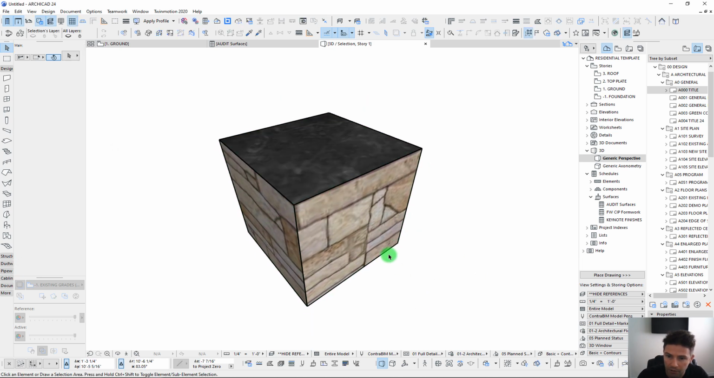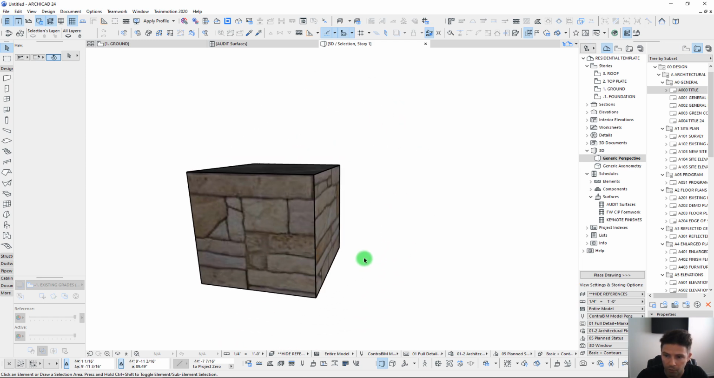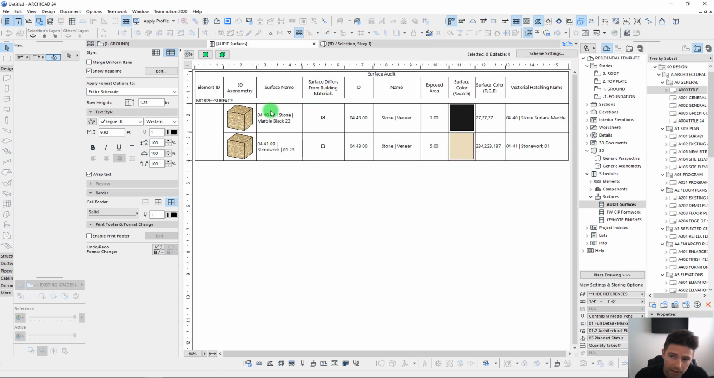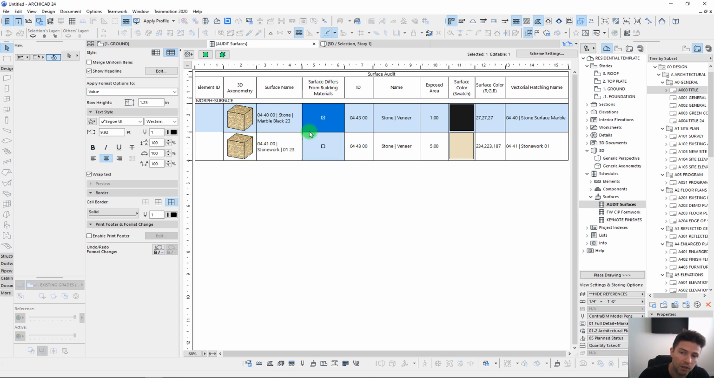And there we go. We can now see that we have a black surface and 5 sides that are still that original. So let's go back to our report, check it out now, and we can see that we're listing 2 different surface types from this one morph element. So we have 1 foot assigned to that stone surface marble, and we have 5 sides assigned to the basic stonework. Notice that our 3D Axo preview does not update, but we do get this little note here, this checkbox telling us that this does differ from the surface of the base material.